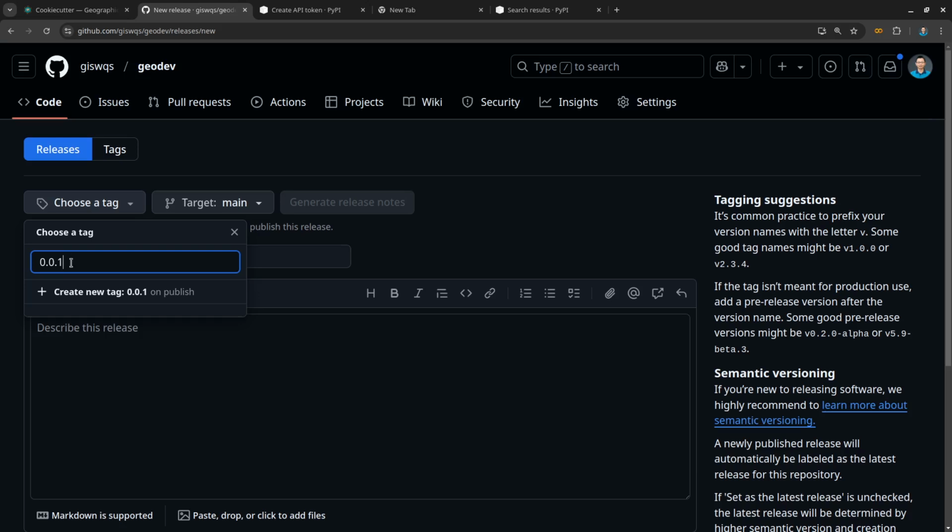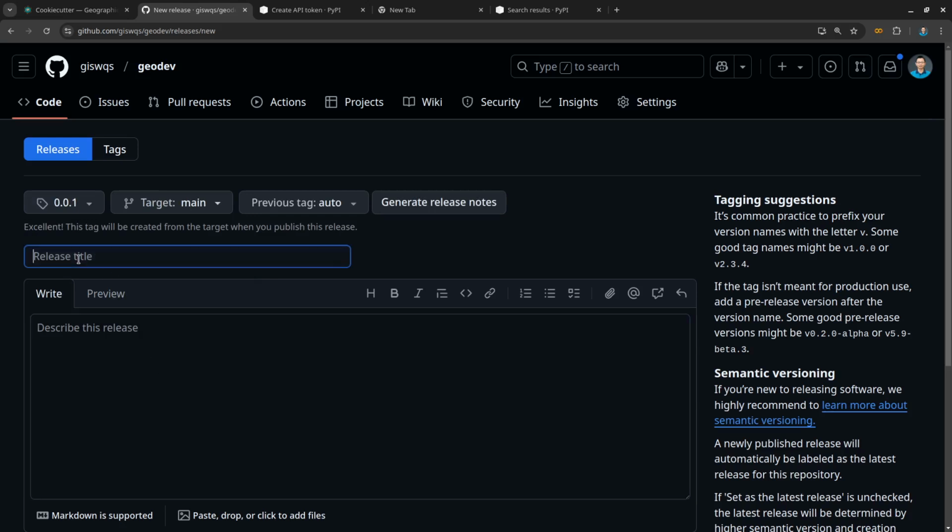Okay. 0.0.1, and then create new tag. For the release title, maybe you can just click this one, generate release notes.